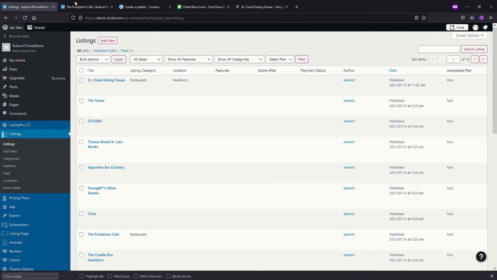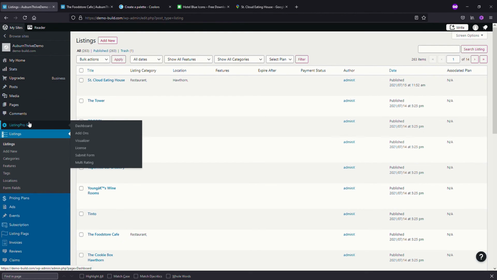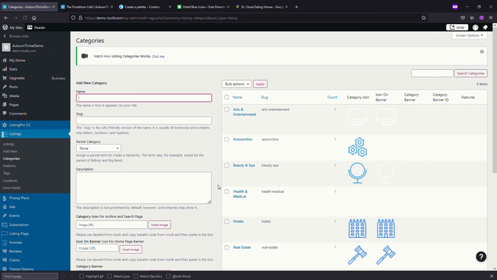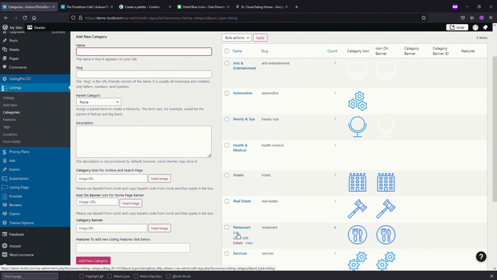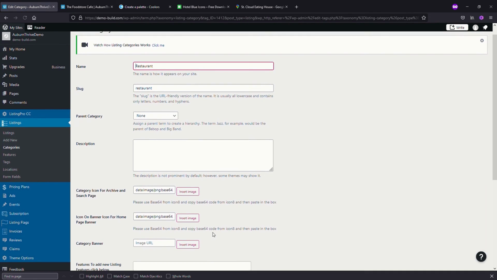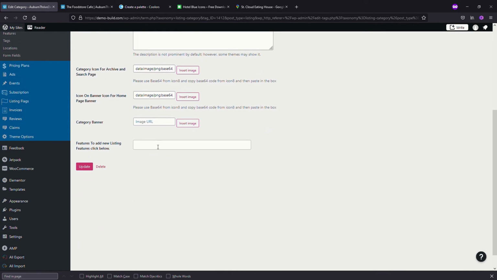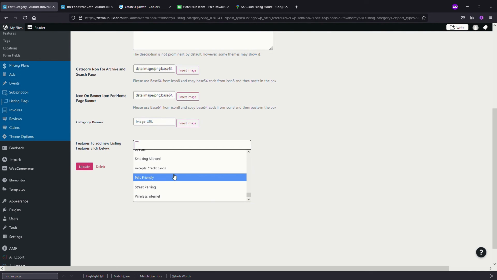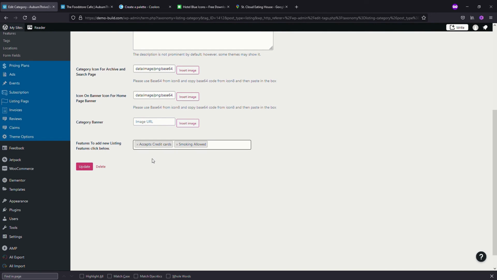Now, another area you might want to take a look at is the features available for categories. So if you go to listings and then come down to categories, let's say we select the restaurant category. If you scroll down the bottom, you'll see that currently there's no features available to add to a restaurant category, and this will make a bit more sense in a minute. So just by way of example, we'll say this restaurant accepts credit cards, and let's say it's 1980 and smoking is allowed.